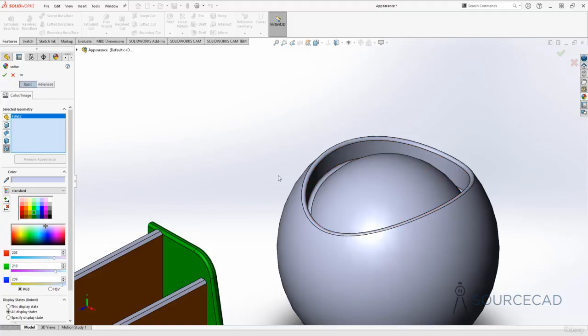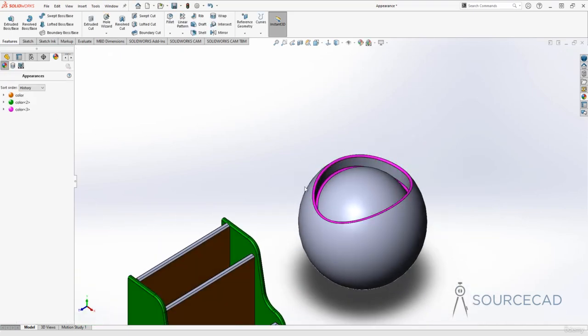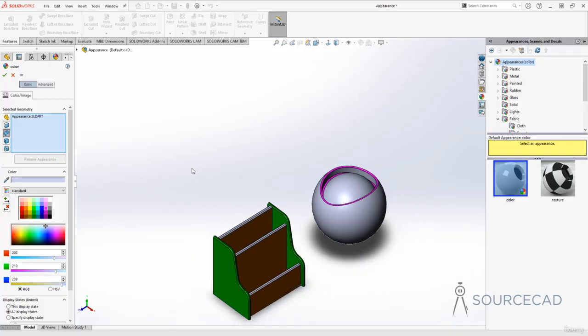So let's select it and I'll select a color, maybe this purple color. And as these two fillets are made with just one single fillet command, we don't need to select them separately. Just selecting one of these fillets is enough for this case. Click OK, and there we are. We have got the appearance applied here on that selected feature. Similarly, the last option here is surface. So if you have a surface, you can apply appearance on that surface too.